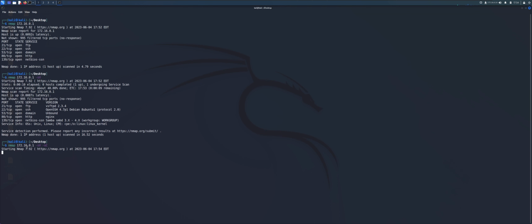As I said in the previous scan, if you press enter, you can see the percentage done for the scan. It's almost done. Still executing the script scan.